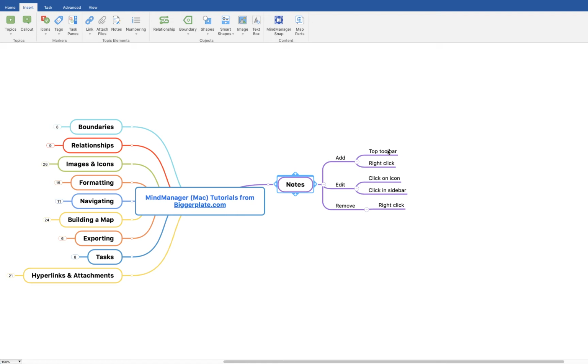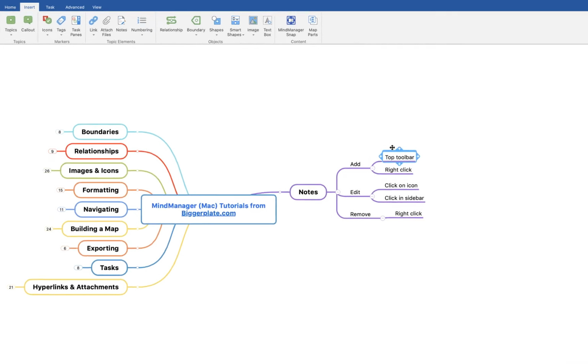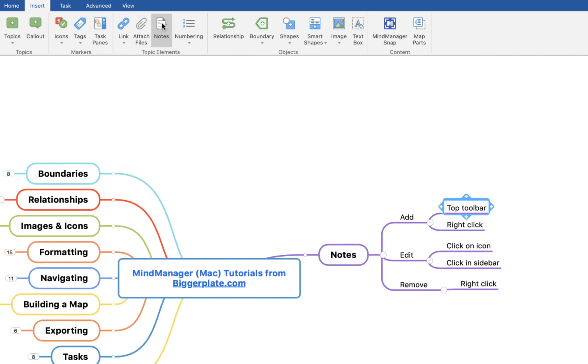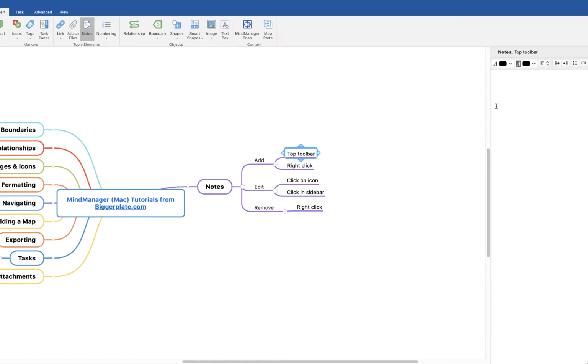Firstly, click on the relevant topic that you wish to add a note to. So for example, I'm going to click on this top toolbar topic here. And as it suggests, I can come up to the toolbar at the top here and you'll see I'm on the insert menu. And here I have the option to add a note. So if I click that, this sidebar pops out where I can then add in some text. So this is a note.